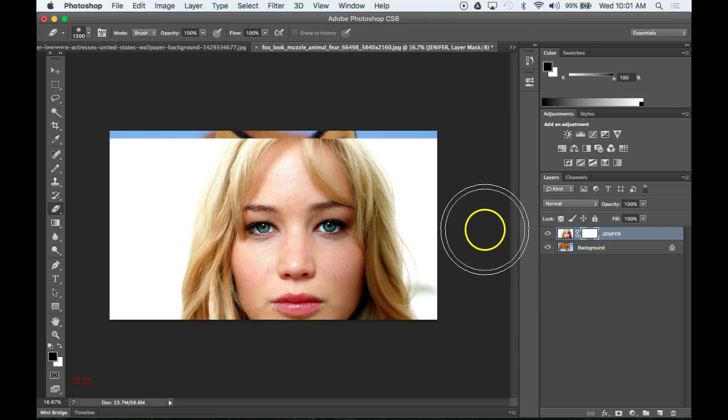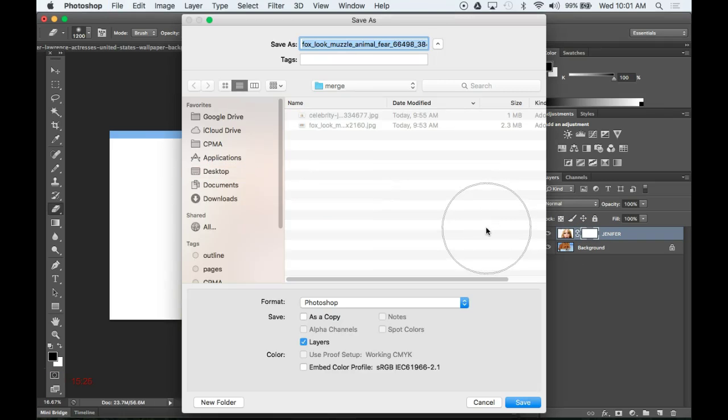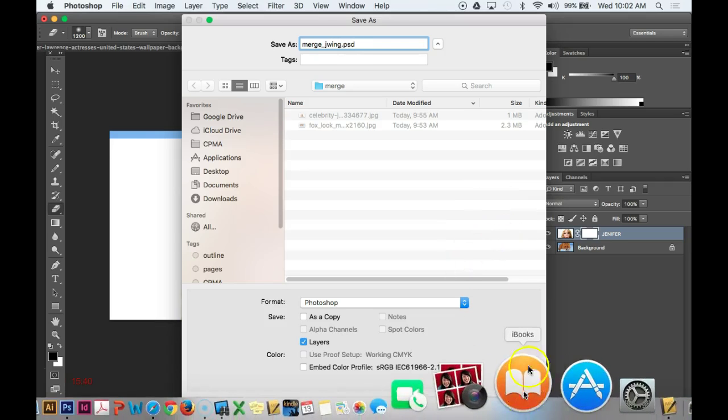Okay, I'm going to end this right now, but I'm going to save it real quick. The file naming convention is always the name of the project, an underscore, and your first initial last name. So this one's called merge, underscore, and I'm going to call it JWING. And save.